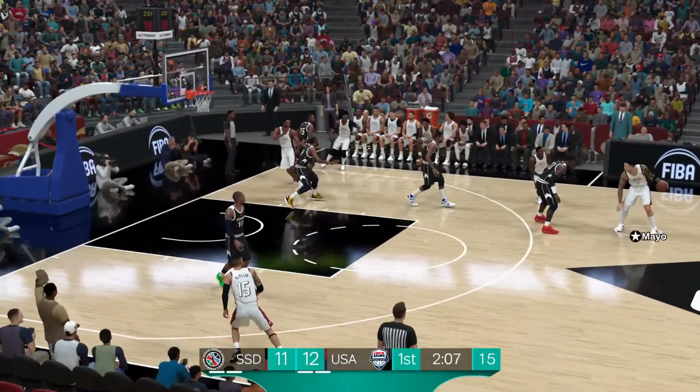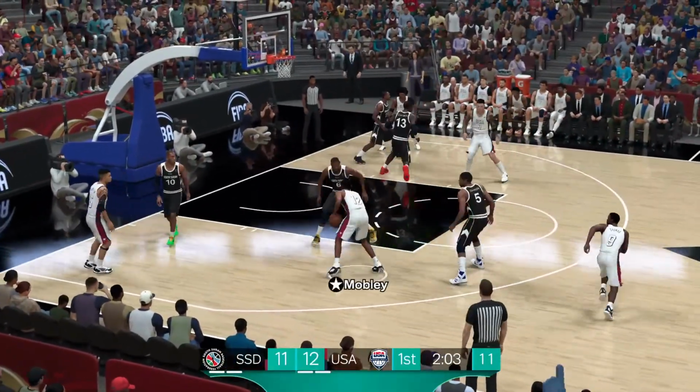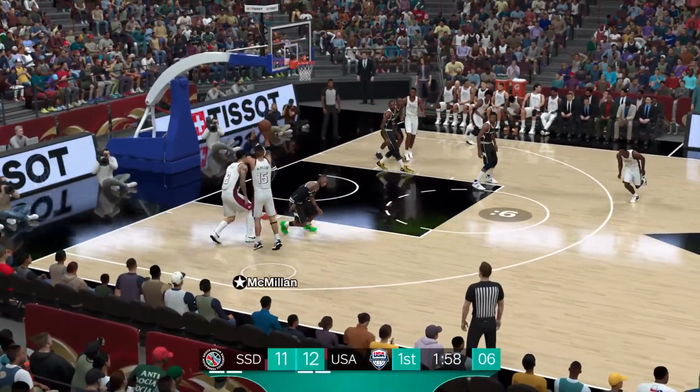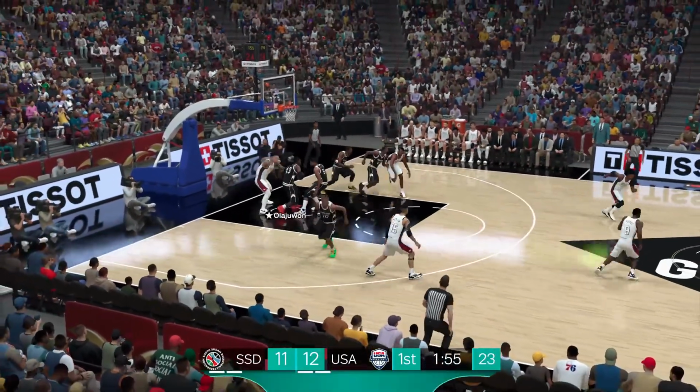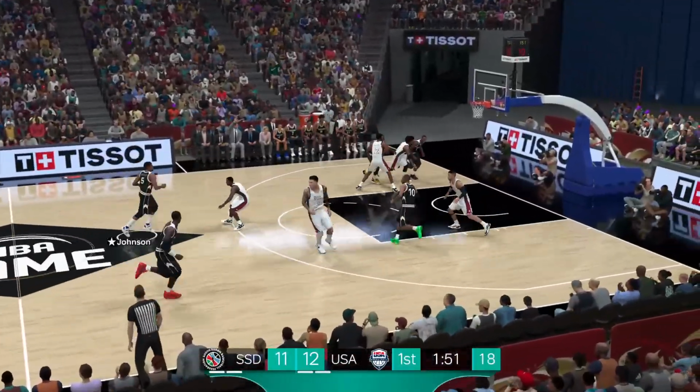Catching up on the changes for South Sudan. Jordan comes in for Anthony, and it's Johnson in for Stephen Curry. 2 minutes remaining. Here's McMillan. Again, the miss by USA. That was a good look from the mid-range. He'd like to have that one back.